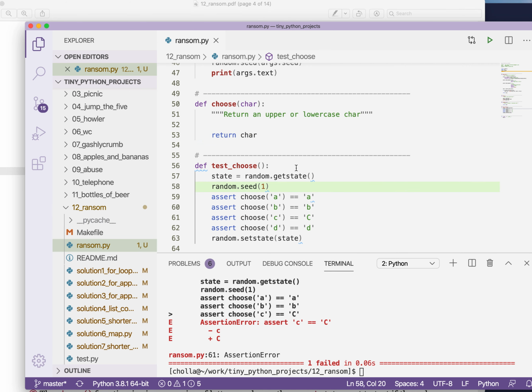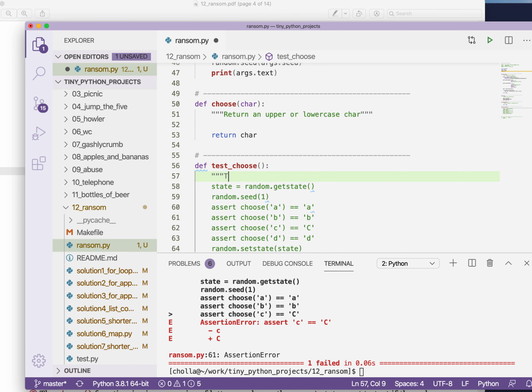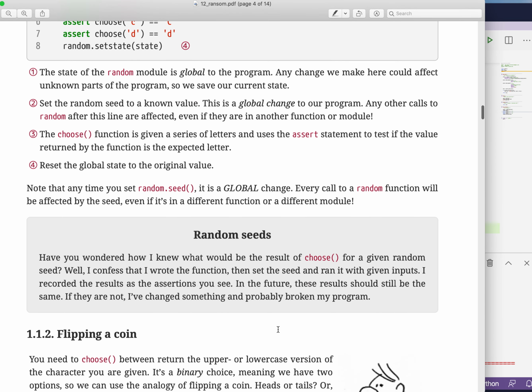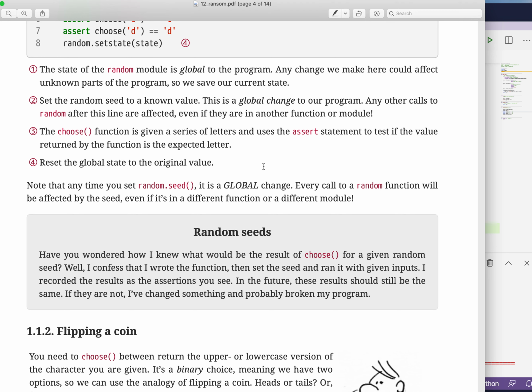So now we need to understand test choose. Now we need to figure out how to make this actually randomly return an upper or lowercase string. So that's the next thing that we're going to talk about with regard to flipping a coin.